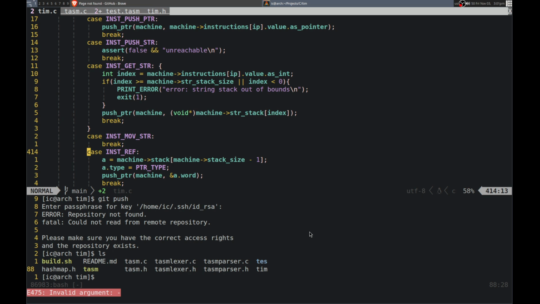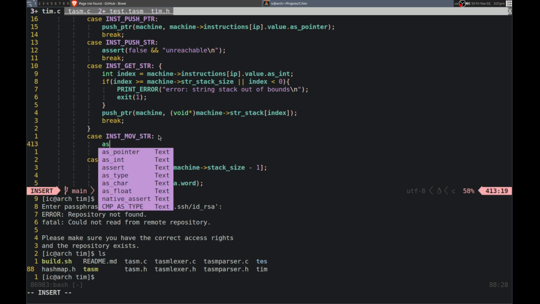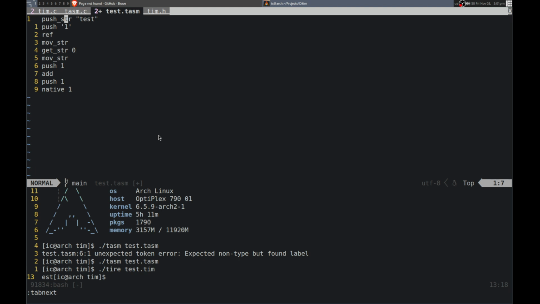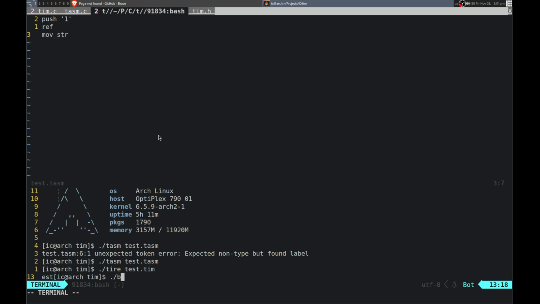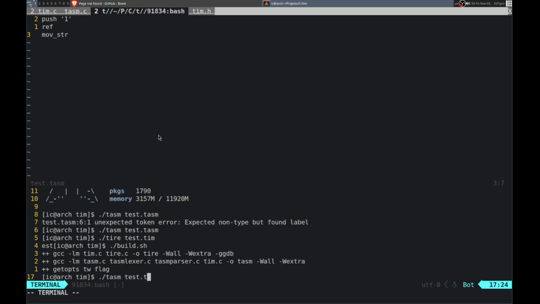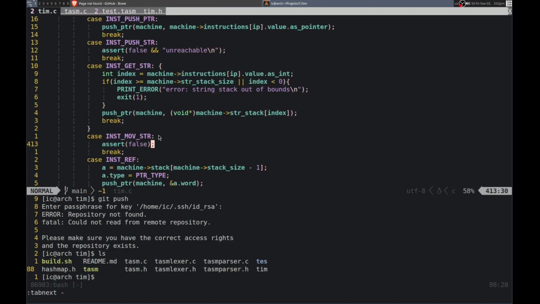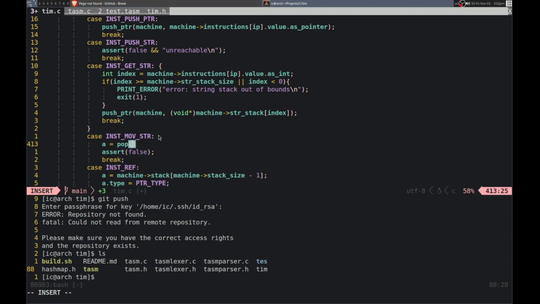And then if we just assert false here, and then in here, let me just do that, and then push one, and then reference, and then move stir like that. Build it, and there we go. It worked. Okay, so what are we going to do for this? We're going to get what is on the stack and pop it off. So basically, we can do a equals pop machine. All right, so now we have the pointer to it. And then we want to push stir.